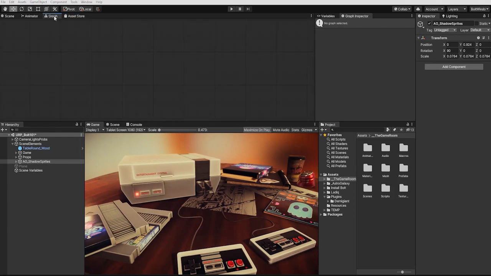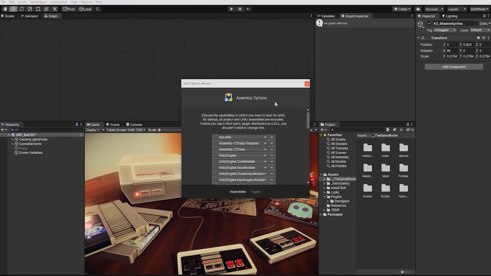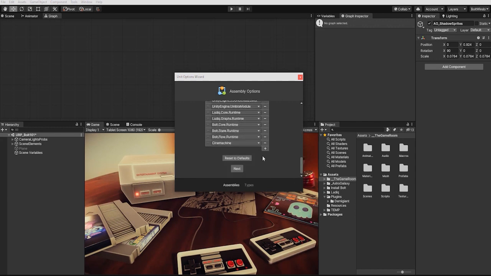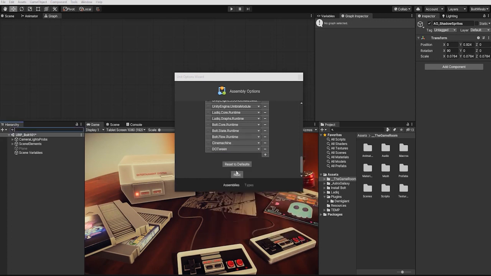Next, we need to connect doTween to Bolt. To do this, go to the Tools dropdown and under Bolt, find and click Unit Option Wizard. With the Option Wizard open, scroll to the bottom and click the plus button. In the assembly search bar, find and select doTween. Once that's complete, click the next button.